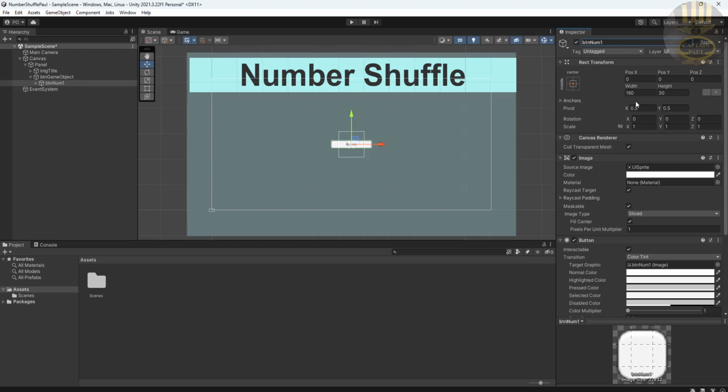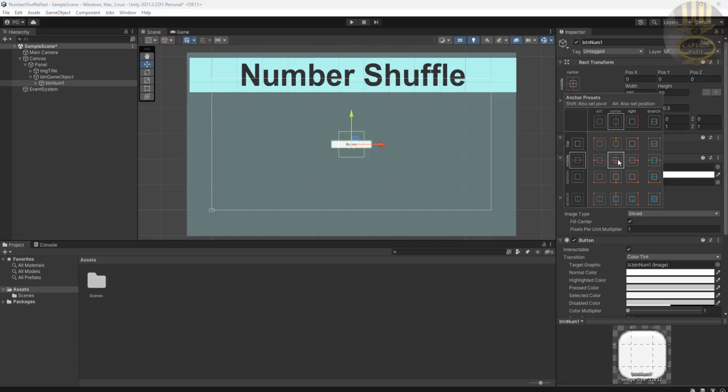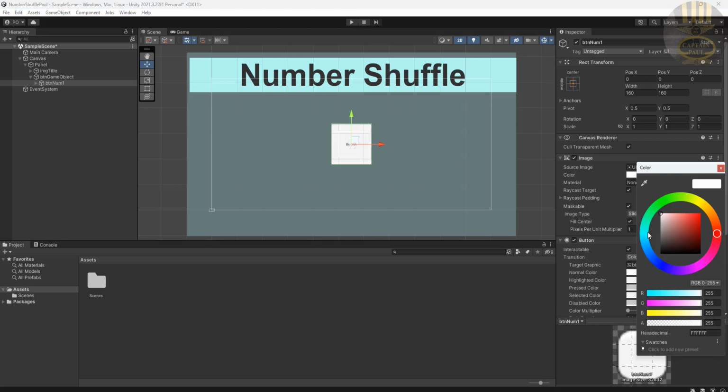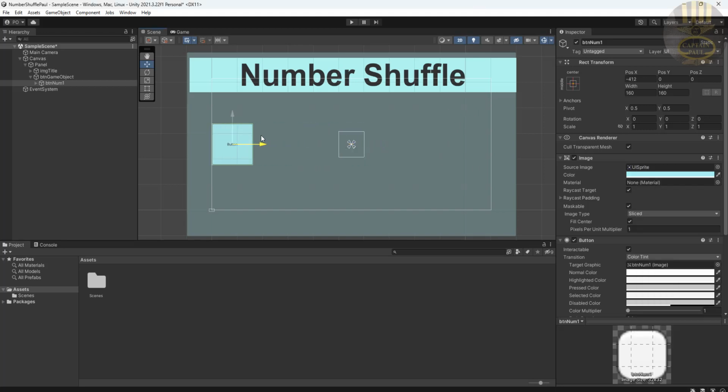And now this button, let's change the size. Okay, that's fine. Let's change the size to 160 by 160, something like that. And I'm also going to change the font. There we go. That's something like that. And just bring it up here. Yeah, that'll do.